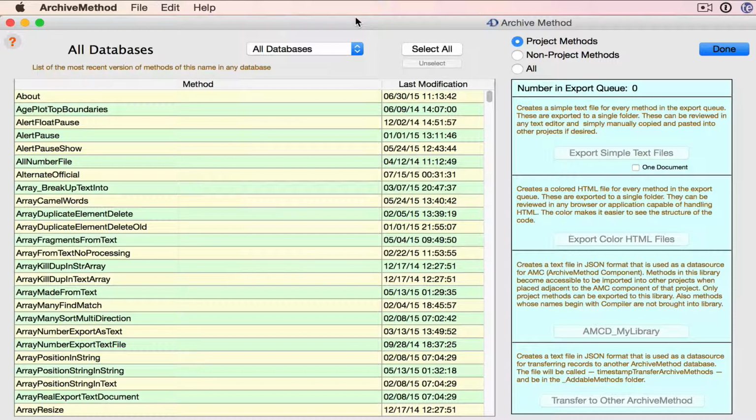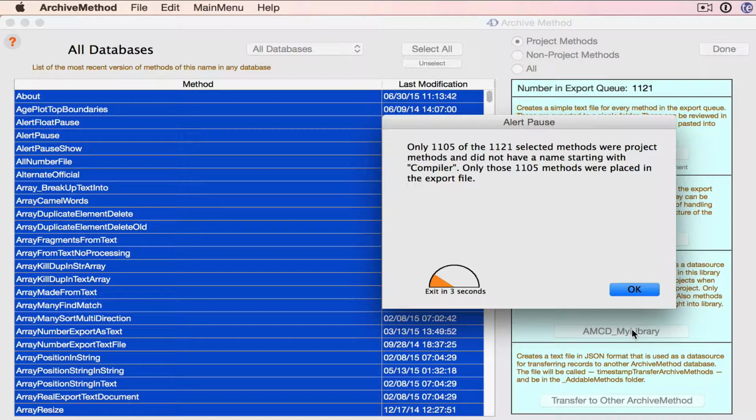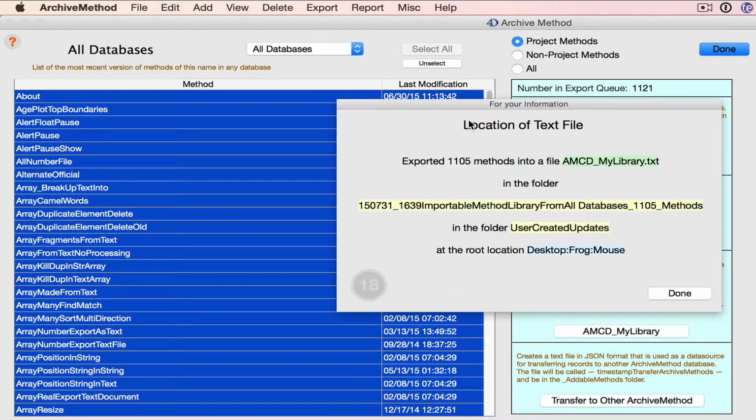For this demonstration, we will simply select them all. The mechanism excludes methods that start with the name compiler because in general it's not appropriate to be transferring those methods to a different database. A dialog box comes up to tell you that the My Library file has been created and to inform you of where it was stored, which would be the root folder.